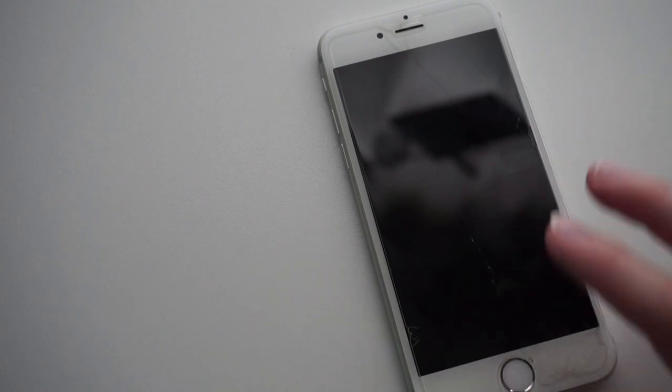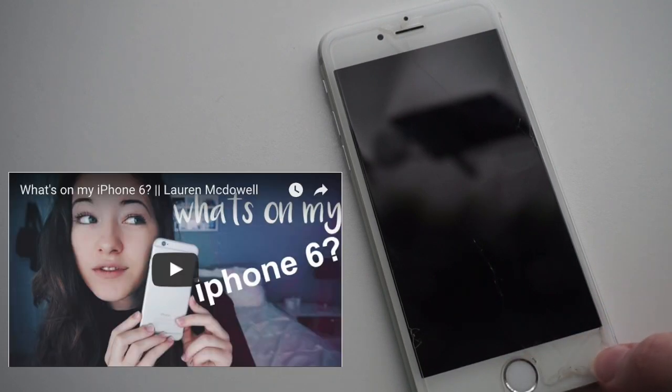I'll just show you how I edit my photos first. I hope the audio isn't that bad, and if it is, we're just gonna work with it, okay, because I'm trying. So here's my phone. If you want to see what's on my iPhone, I have a video for that and I'll link it down in the description if you want to check that out.